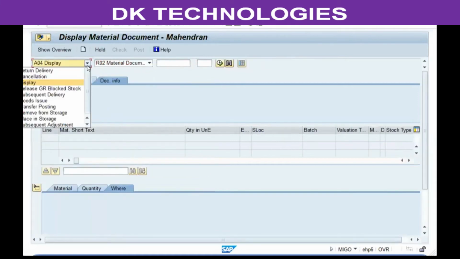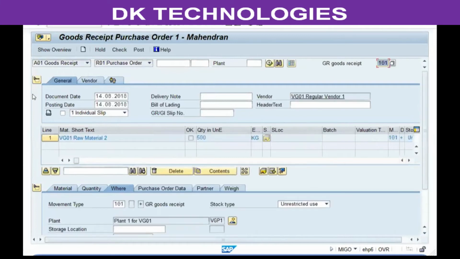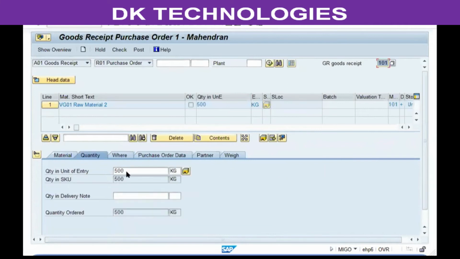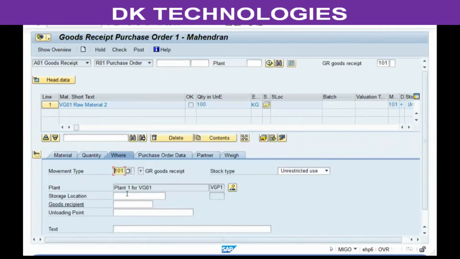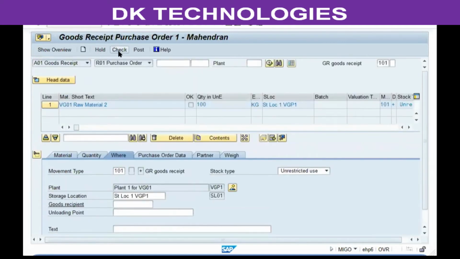The first field is the activity that you want to carry out. Select goods receipt, purchase order, enter the purchase order number, and specify the movement type. Pressing enter will show you the items within the document. Select the item that you want to receive, specify the quantity that you are receiving, specify where you are receiving and which storage location, and specify the stock type. Once you have entered all the details, click on item OK, click on check.